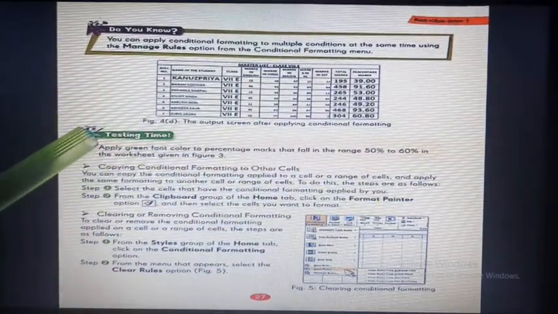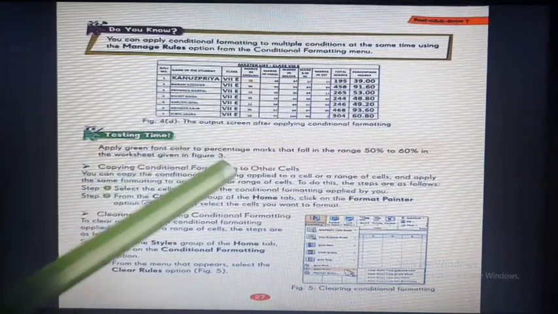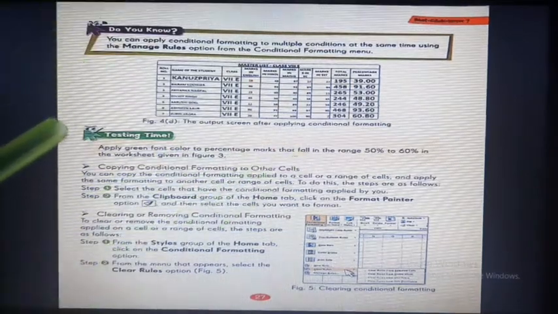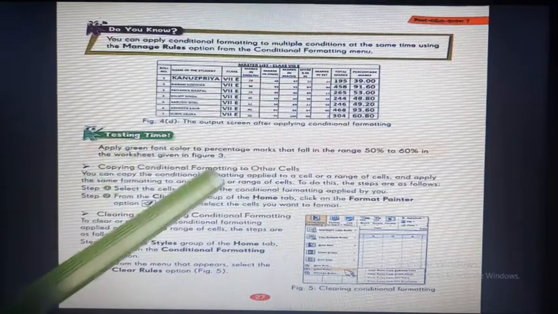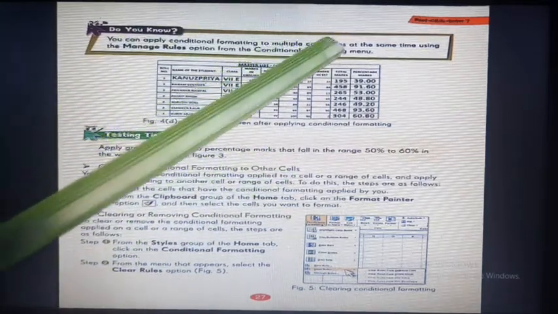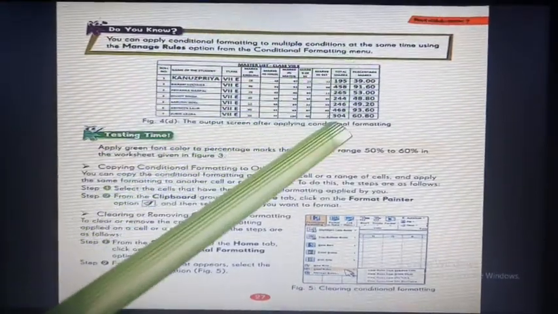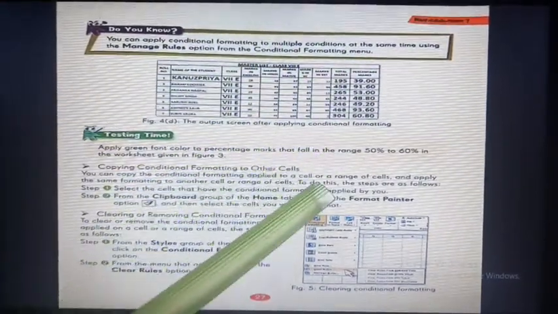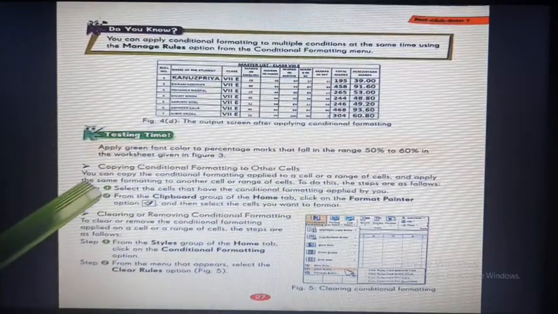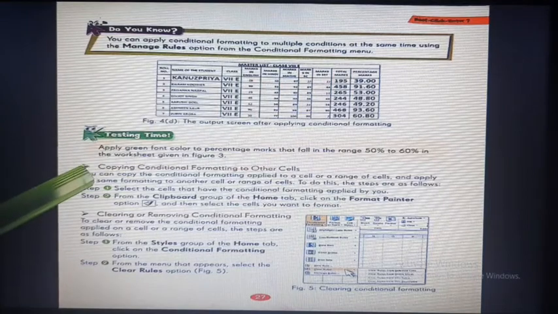Okay, now after this the next topic is copying conditional formatting to other cells. Suppose you have applied formatting to the total marks and want to apply it elsewhere. Now you can copy conditional formatting to other cells also. Now let's see how we do it.